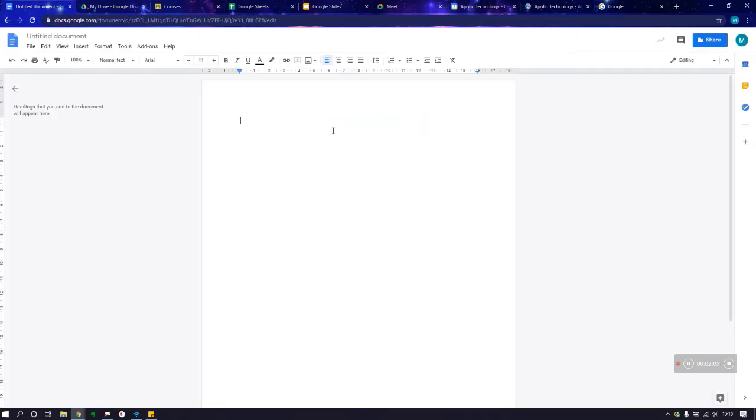So I'm in a blank document inside of Google Docs here, and you'll see that this looks very familiar to what we're used to with Microsoft Word. The toolbar across the top is quite familiar and has the usual formatting tools that we're used to. Our font size, bold, underlined, for example. But there's a couple extra buttons on here that we need to cover.